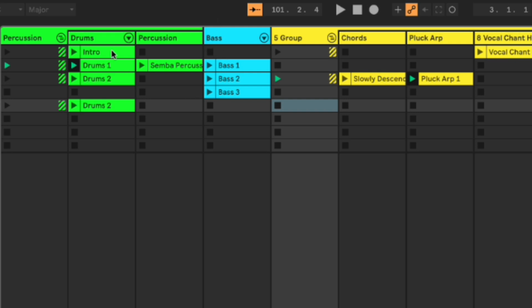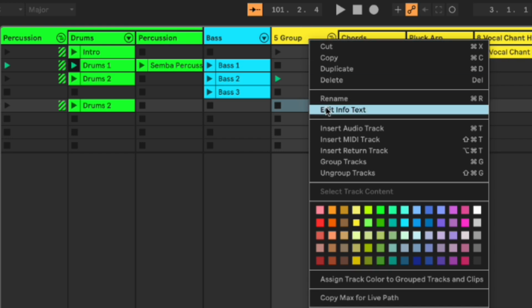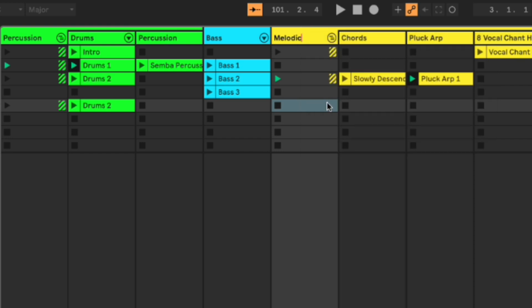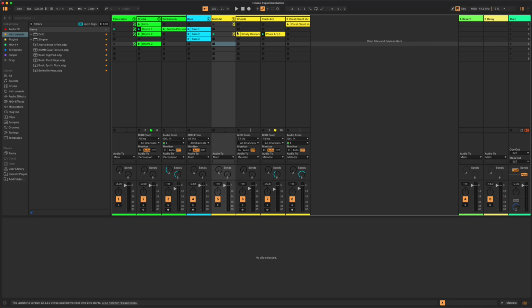I've got my bass down here. I've got my percussion over here. And all of a sudden, I've got a very, very organized set. So I'm going to right click that and rename it melodic. And there we have our clips organized and really easily identified.